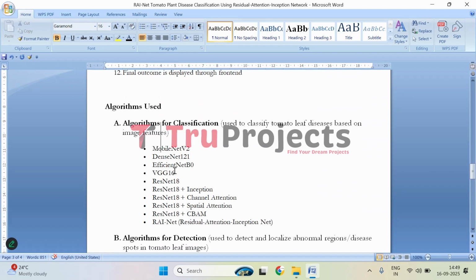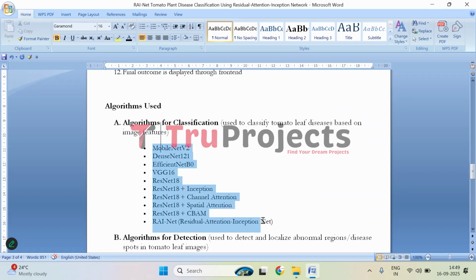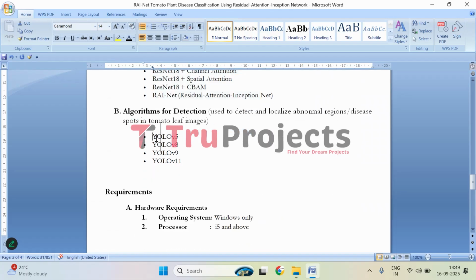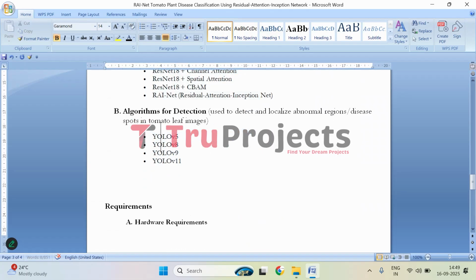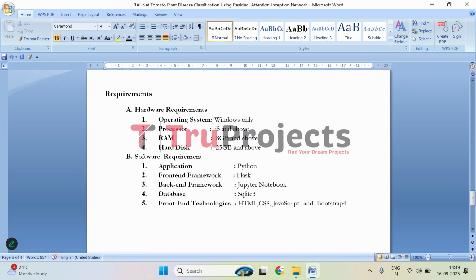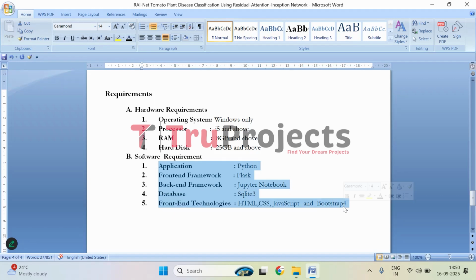Moving on to the algorithms used. These are the algorithms used for classification, and these are the algorithms used for detection. And coming to the requirements, to implement this project, basically we need hardware and software requirements. In hardware, we need operating system of Windows, processor of i5 and above, RAM of 8 GB and above, and hard disk of 25 GB and above. And in software, we need Python, front-end framework of Flask, backend framework of Jupyter Notebook, database of SQLite 3, and front-end technologies are HTML, CSS, JavaScript, and Bootstrap 4. So this is the overview of the project.